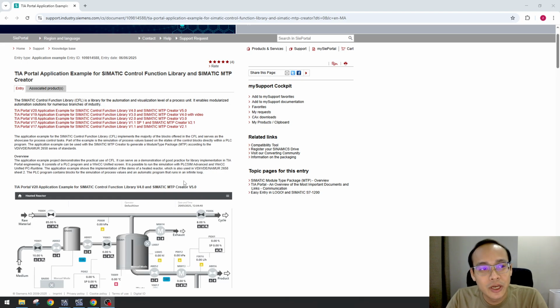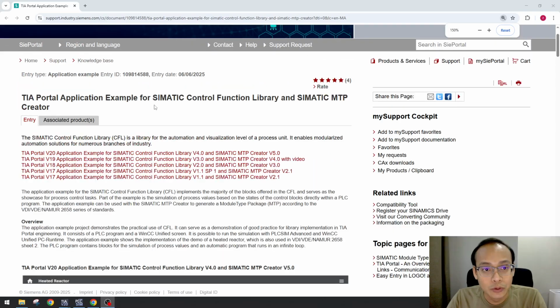Today I would like to share with you the SIMATIC Control Function Library and SIMATIC MTP Creator. But today I will show you mainly how to use this SIMATIC Control Function Library, CFL. So what is CFL and what is MTP Creator?